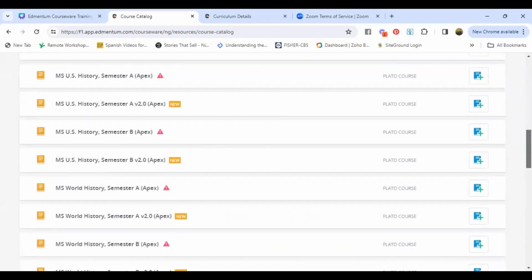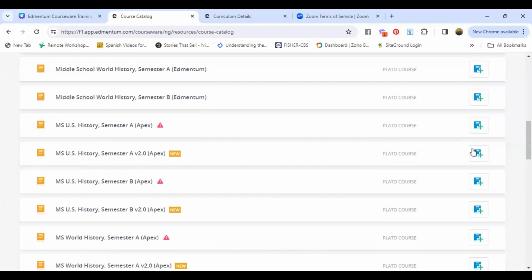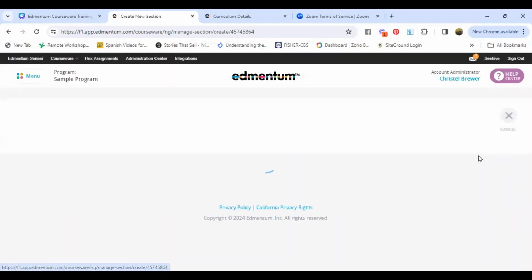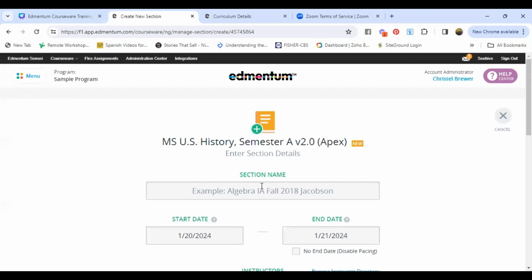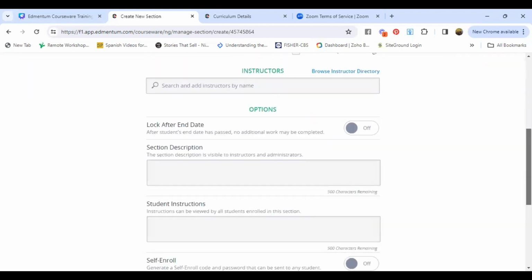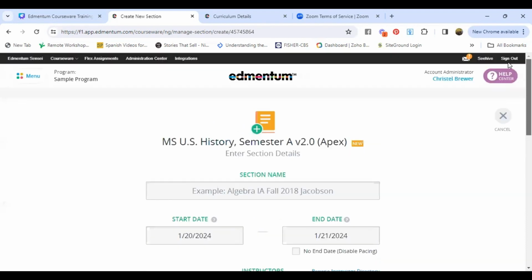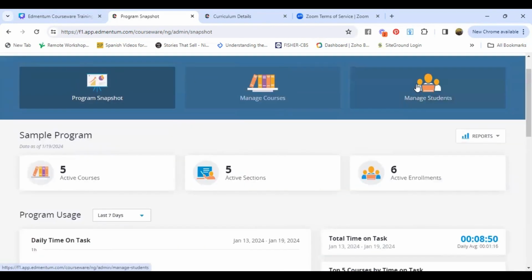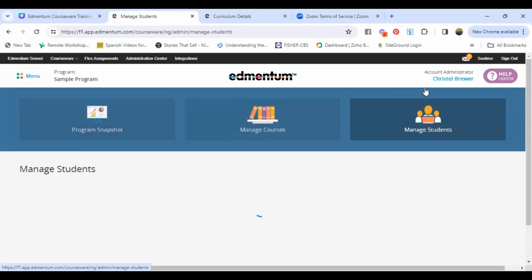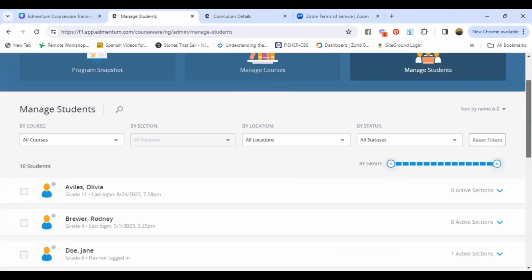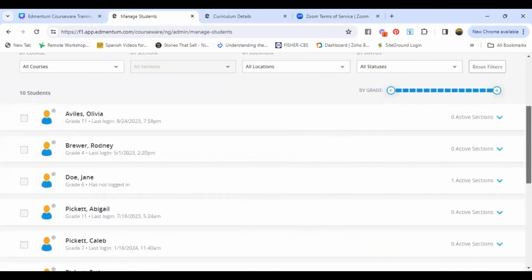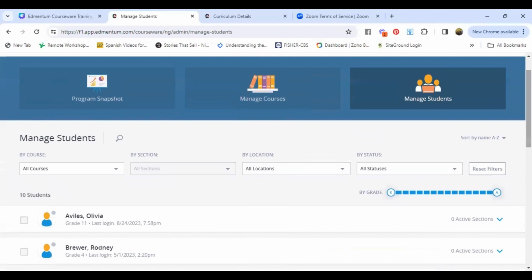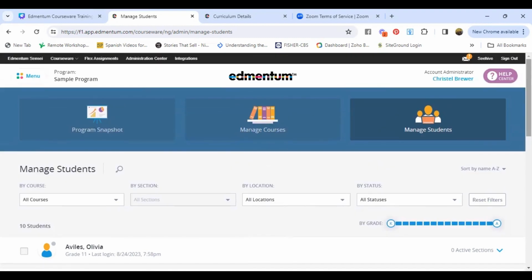So you would do the same thing. You would come over, click on the new section, and you would complete the information in the exact same way that we just showed. Again, if you're looking for a specific student that you are trying to support, you're able to help them find them here under Manage Students, looking for any courses, and the program snapshot. Everything's pretty cut and dry.